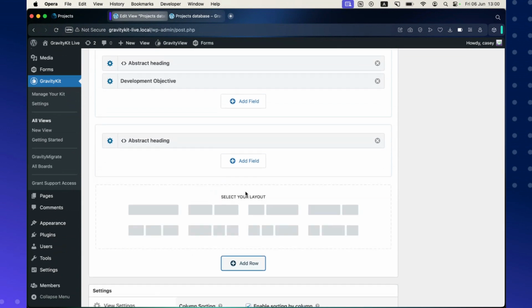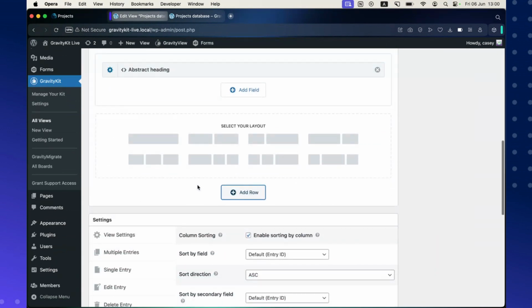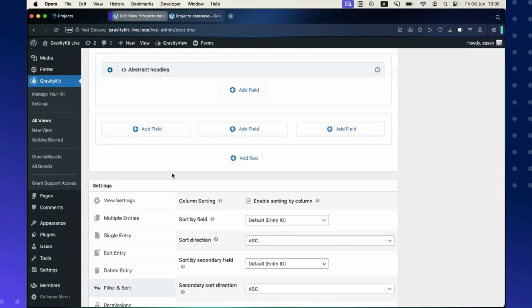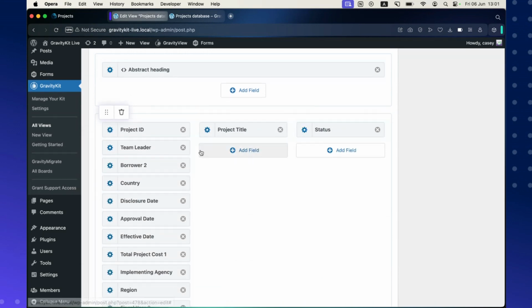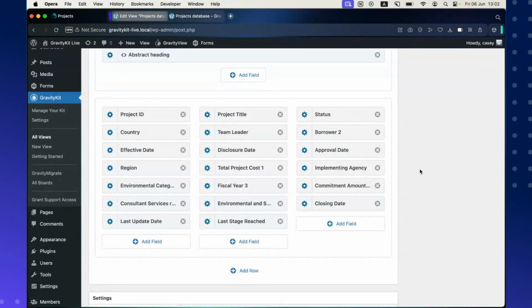So if we click add row here, you can see we have a bunch of different options for the column structure. Unfortunately, we don't have a 4-column layout, but we do have a 3-column layout. So let's go ahead and use that. And now I'm going to add all the remaining project fields in here. Okay, so that's it. I've added all of the remaining fields here in this 3-column row.